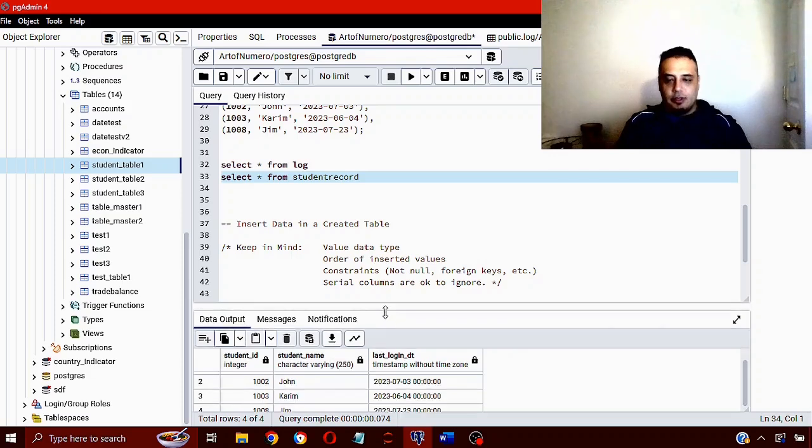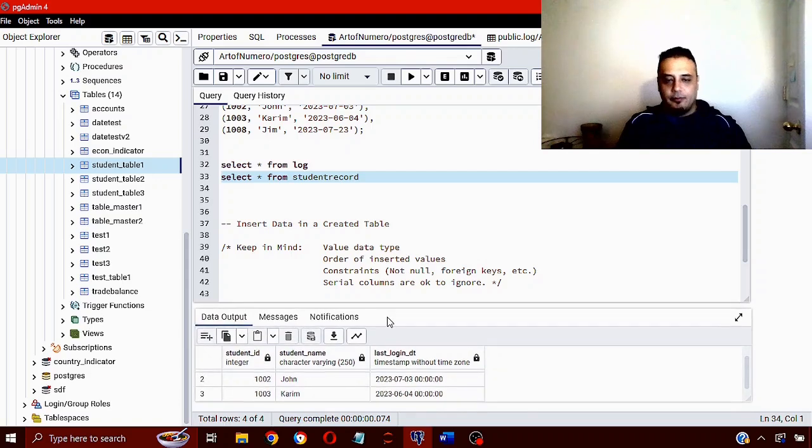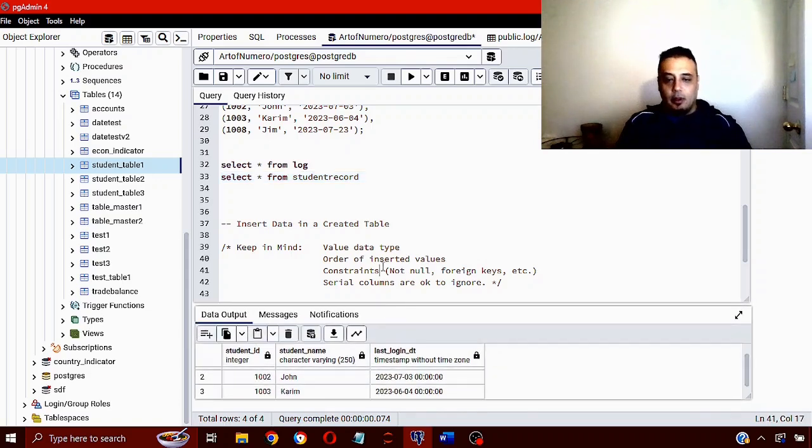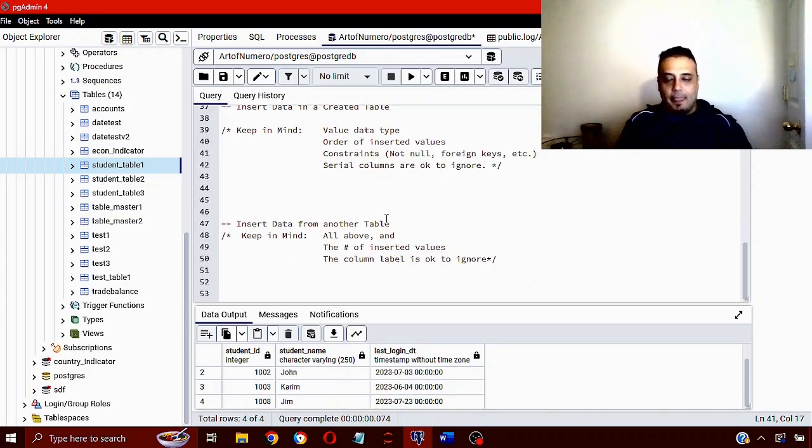Let me just move this a little bit up. All right. So about the rules and regulations explained here, make sure that you have all of these in mind. But also make sure that the number of inserted values, that's important.